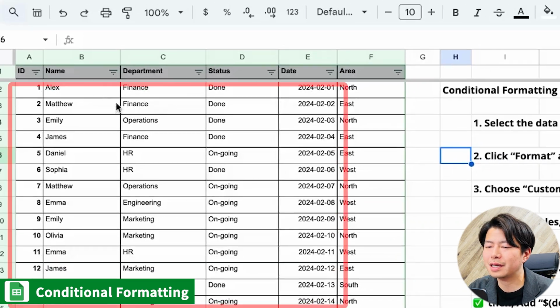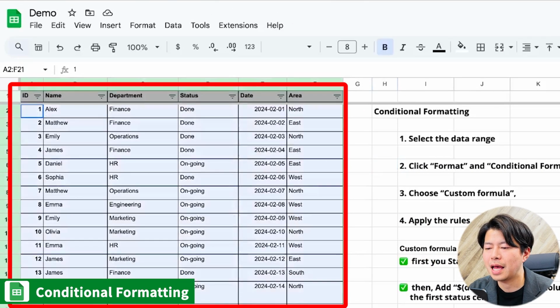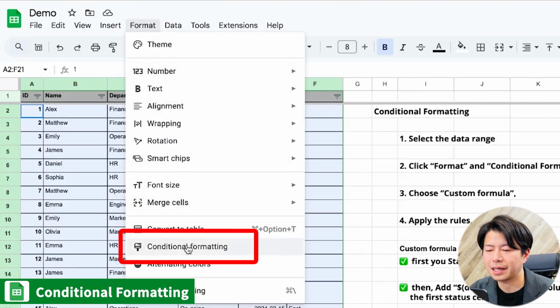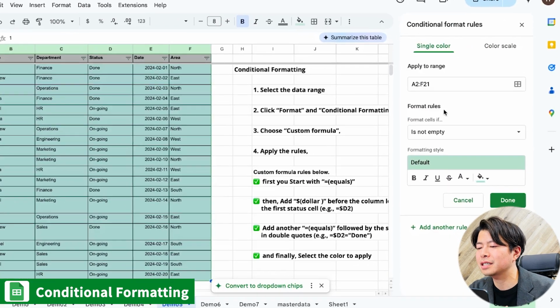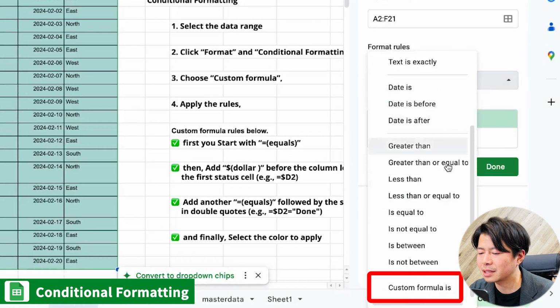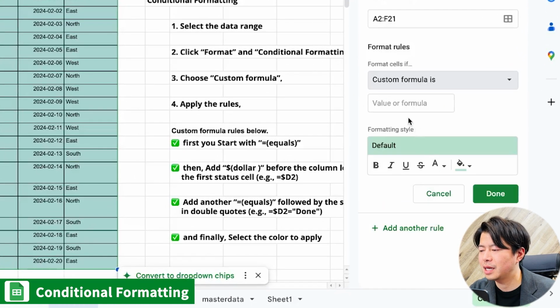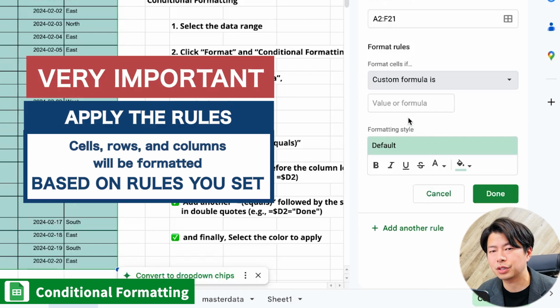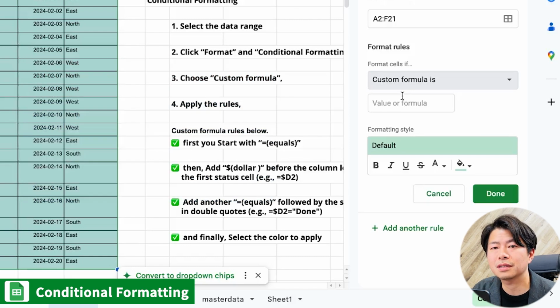First, you select the data range and click Format and Conditional Formatting. Then choose Custom Formula. And apply the rules, okay? Applying the rules is very important. So let's see how to set up the custom formula rules, okay?